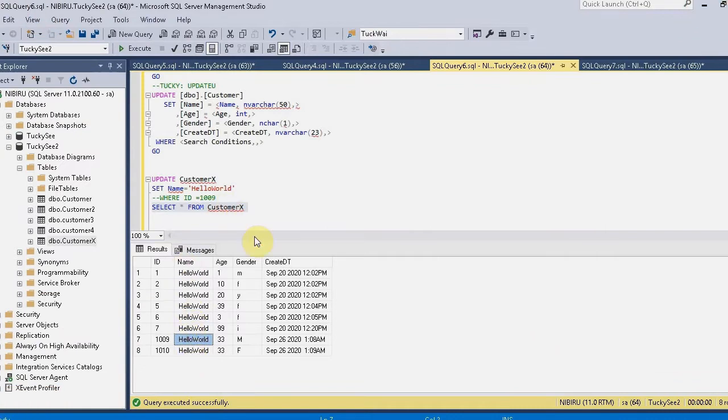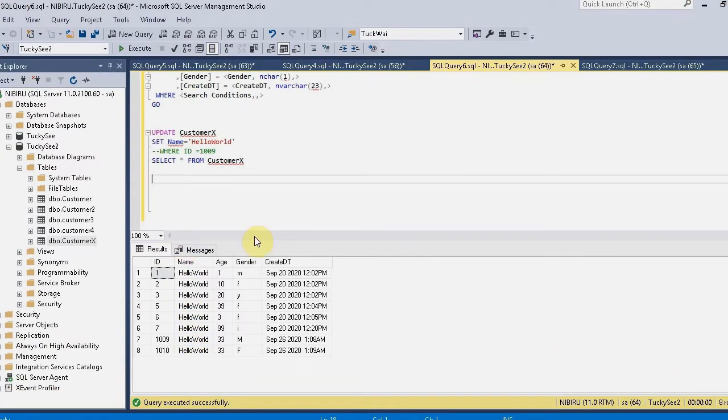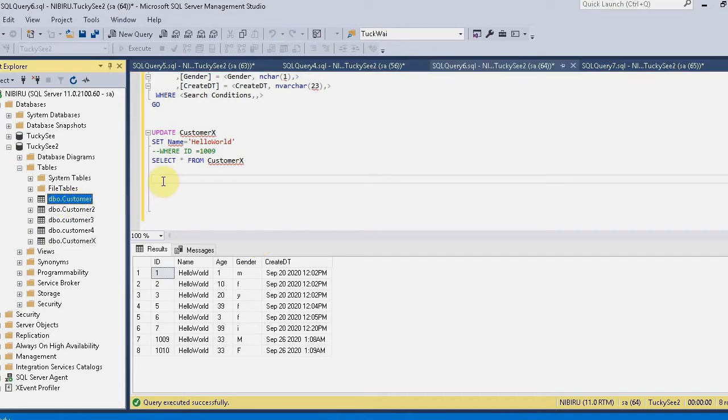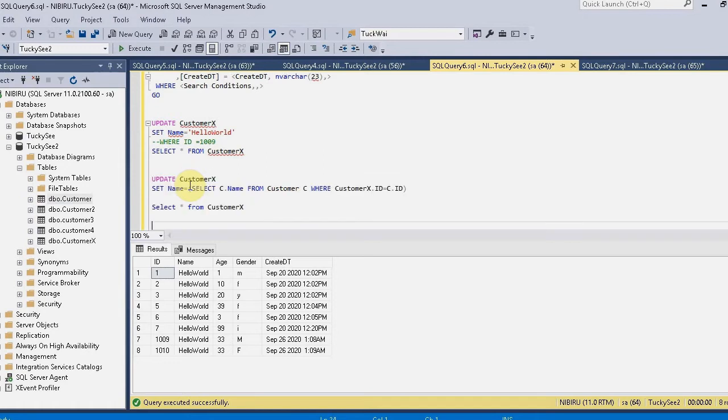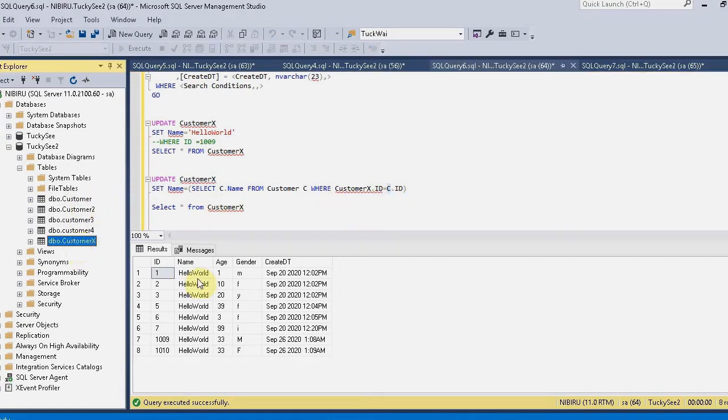If you have messed up your customer X table, one way to do restoration is to get it from the original customer table. And to do that, you need to write this script here. Update customer, set name equals to, in brackets, select C.name from customer, and another name for customer is C in short, because you don't want to keep typing long names for the table. So where customer X.id equals to the C.id. So meaning that this ID and this ID must match in order for you to update the name. So that is why you have a set name here.